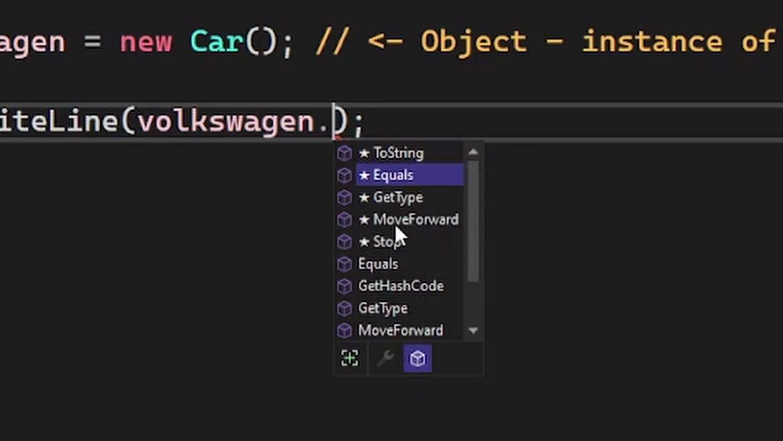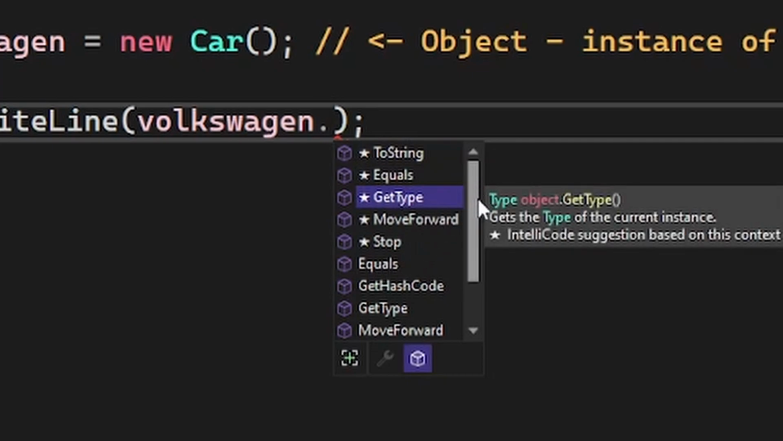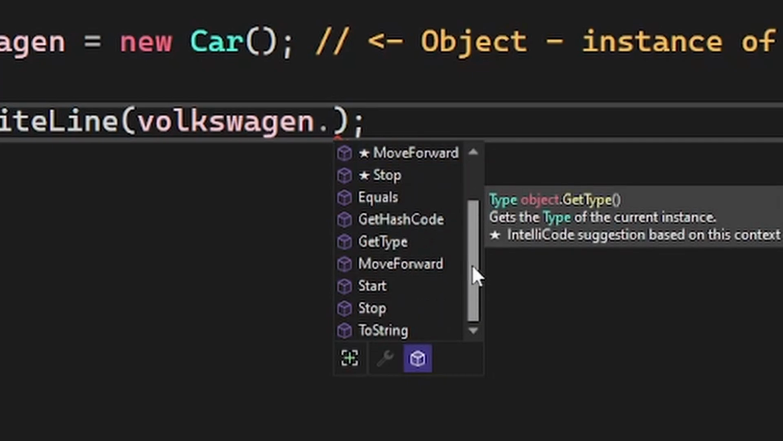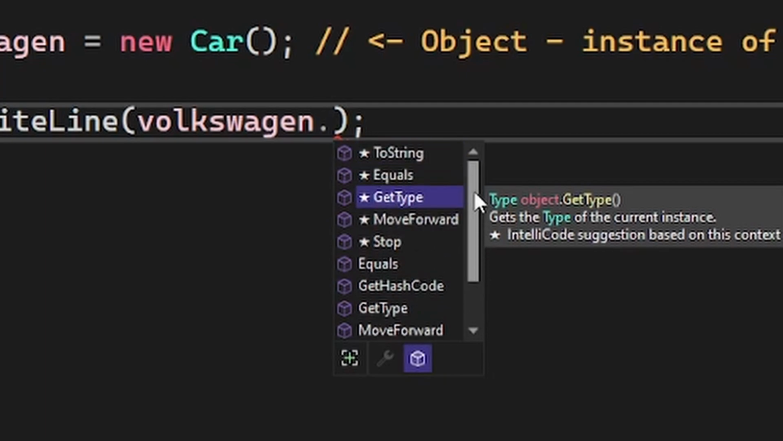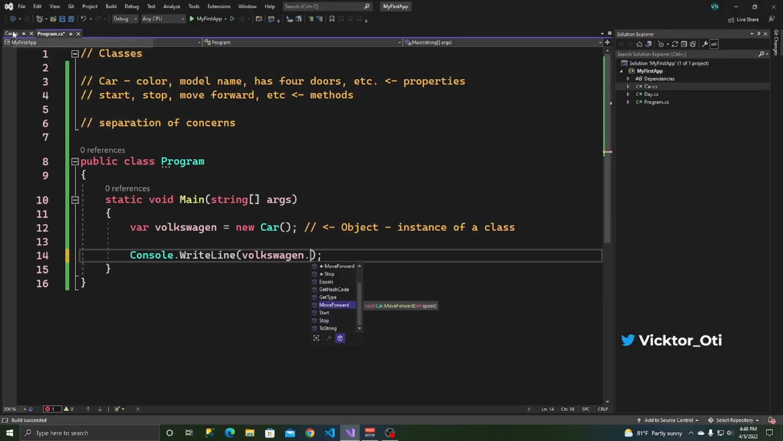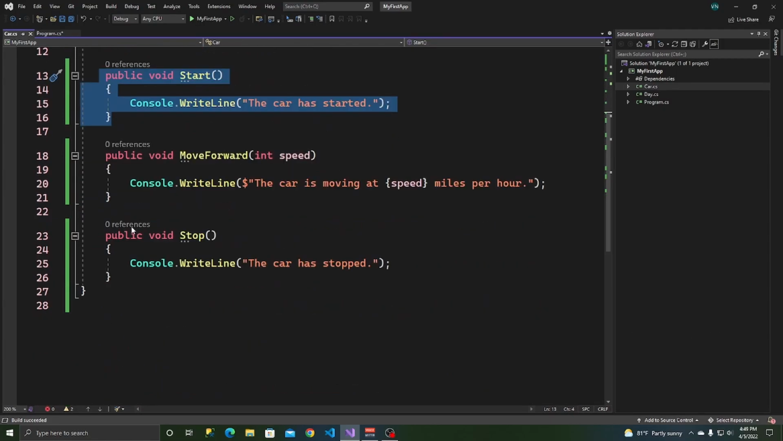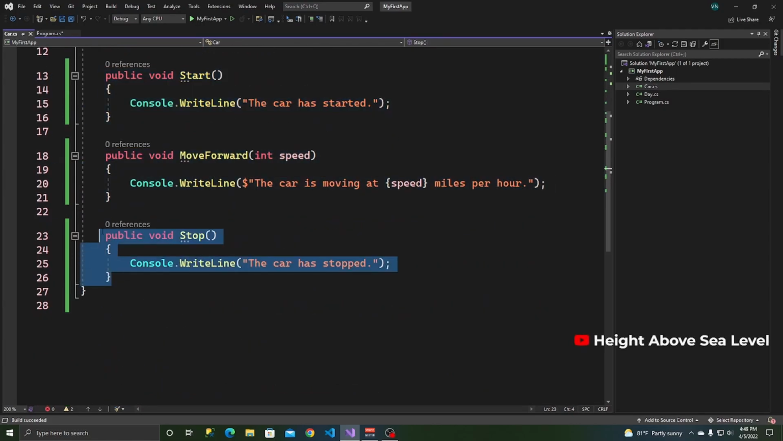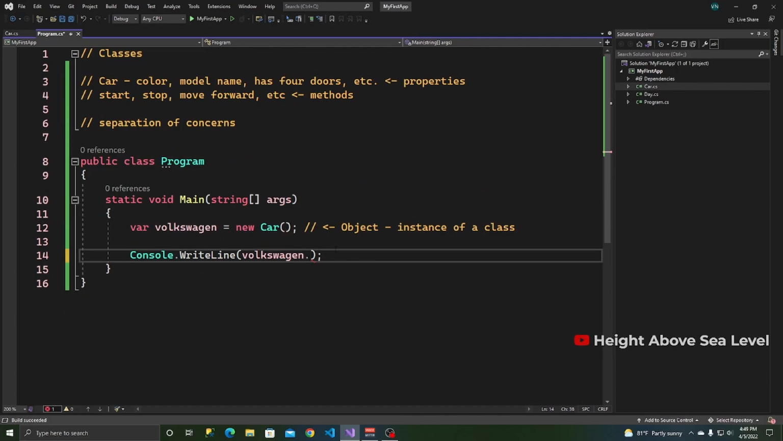Methods like ToString, Equals, GetType, those are part of the C# language, and they're part of most of the objects that we'll create regardless. Those are built in, they come with all the objects. But look, we have Start, Stop, MoveForward. Those are the ones we declared here. Start, MoveForward, Stop.